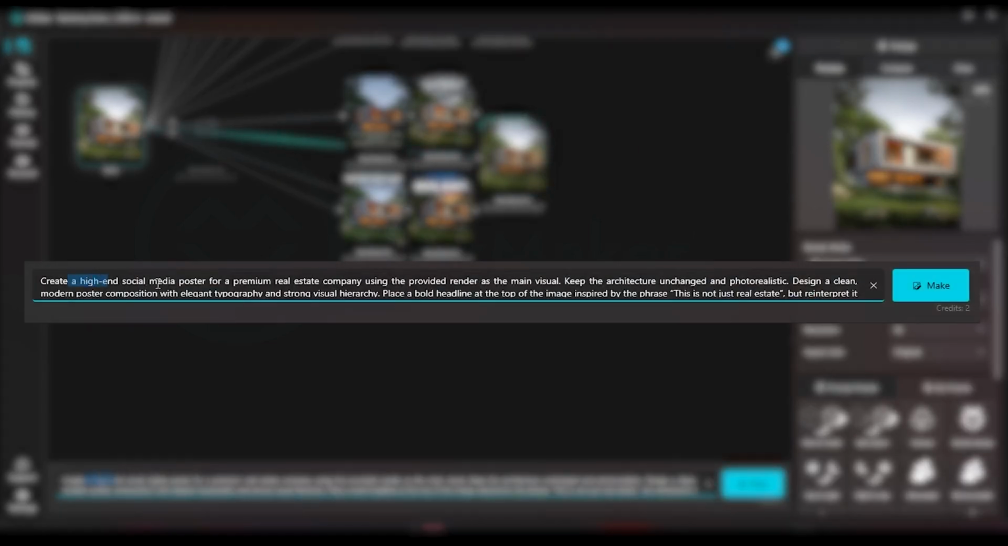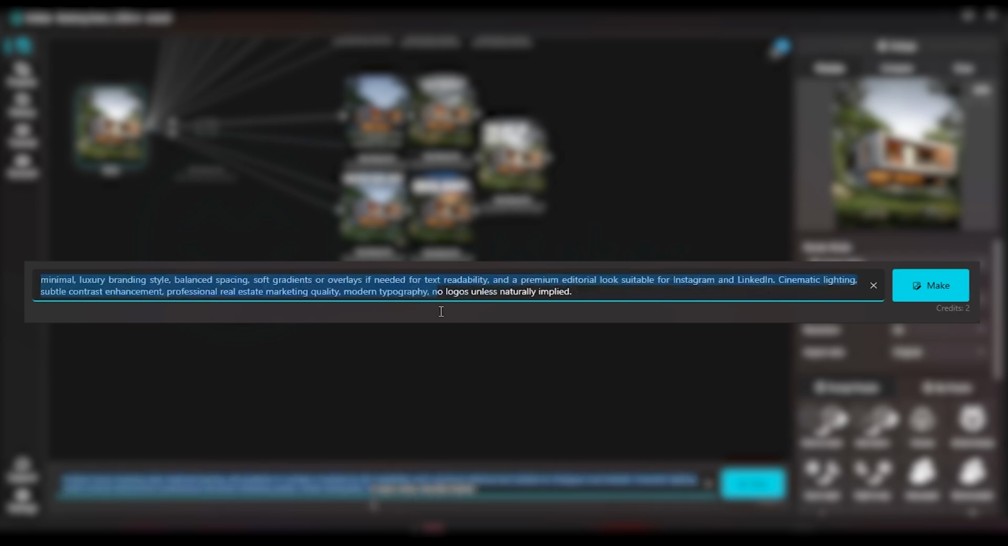Create a high-end social media poster for a premium real estate company using the provided render as the main visual. Keep architecture unchanged and photorealistic. Yeah, that's good enough to inform about that. Design a clean, modern poster with elegant typography and strong visual hierarchy. Place a bold headline at the top of the image, inspired by the phrase, "This is not real estate." So yeah, we have some basic information, but reinterpret it.